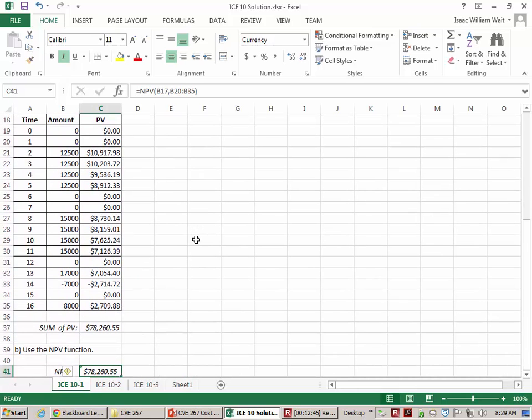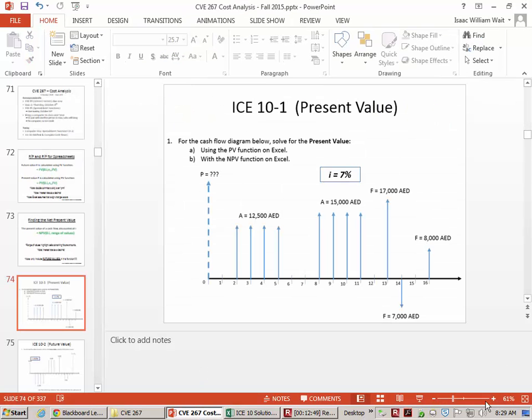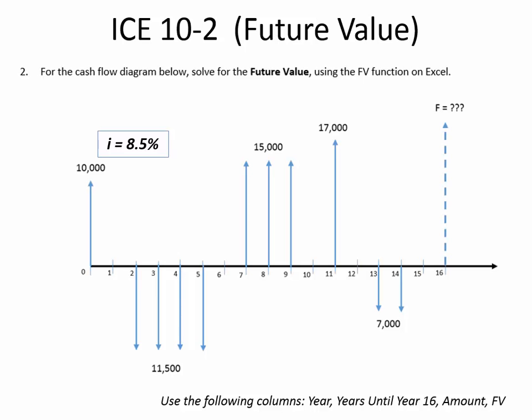Didn't work? All right. I'll help you in just a minute once I get everybody started on the second problem. Let's take a look at that second one. Now you're going to use the future value function. It's very similar to the present value function. So on a separate tab, separate worksheet, you know, create another page.